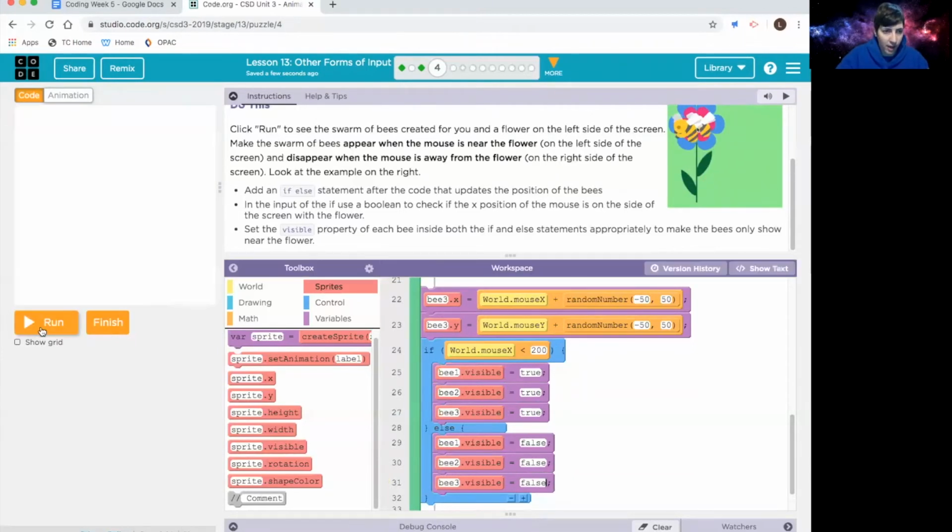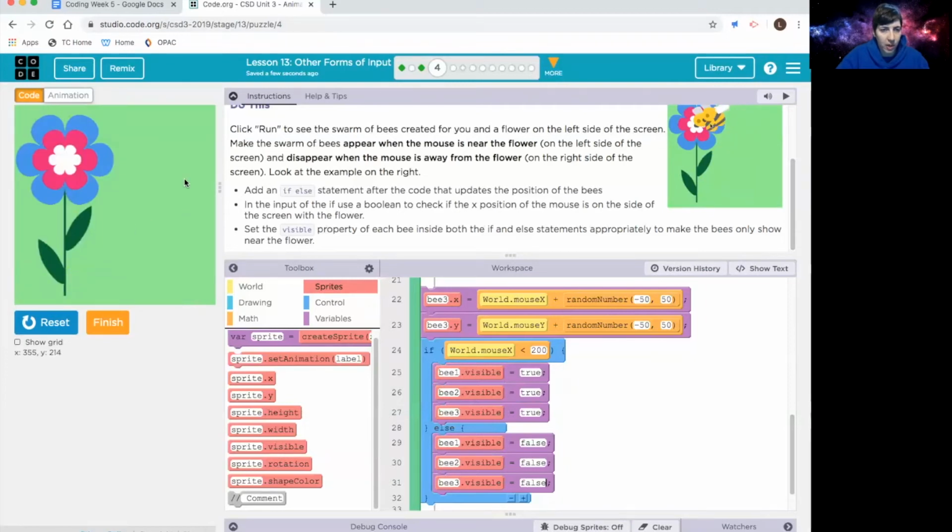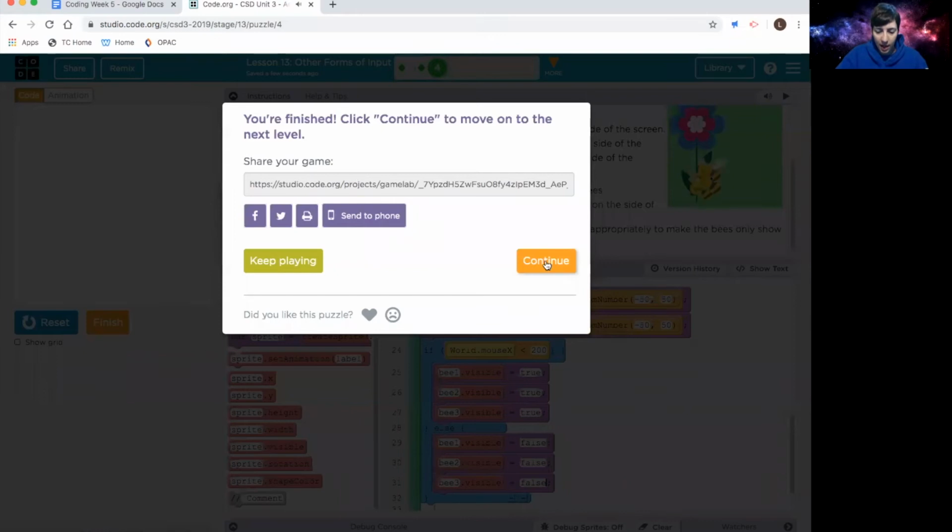Okay, so if I reset and run, now I have no B's on the right side because that's greater than 200. Less than 200 is when we see the B's. So that's what we're looking for there. Okay, moving on.